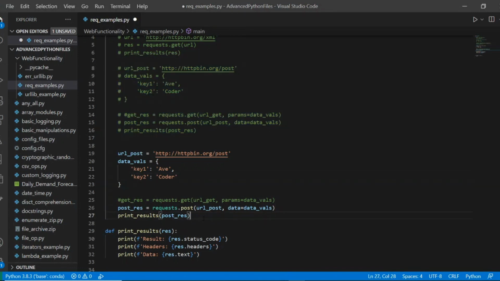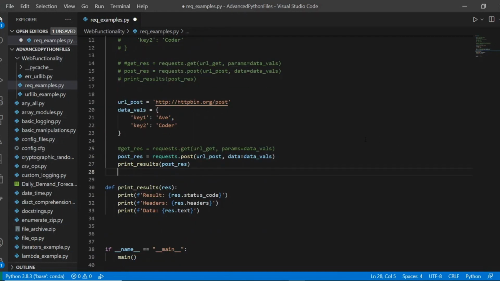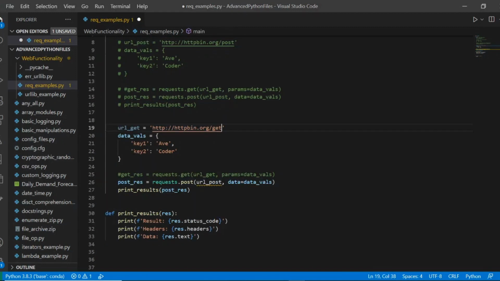I'll comment it out. Now let's change the existing URL from post to get. Notice that not only I'm changing the URL itself, I'm also changing the name of the variable. And now slight tweak in our dictionary, data vals become header vals. So these are going to be our custom headers that we'll pass with our request.